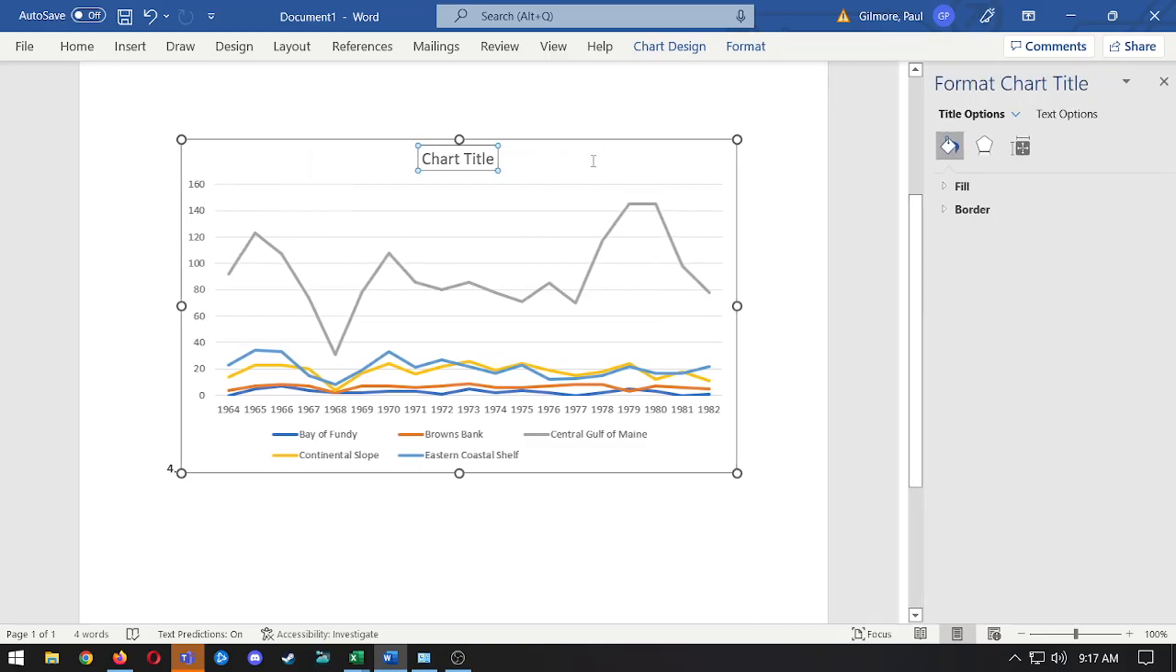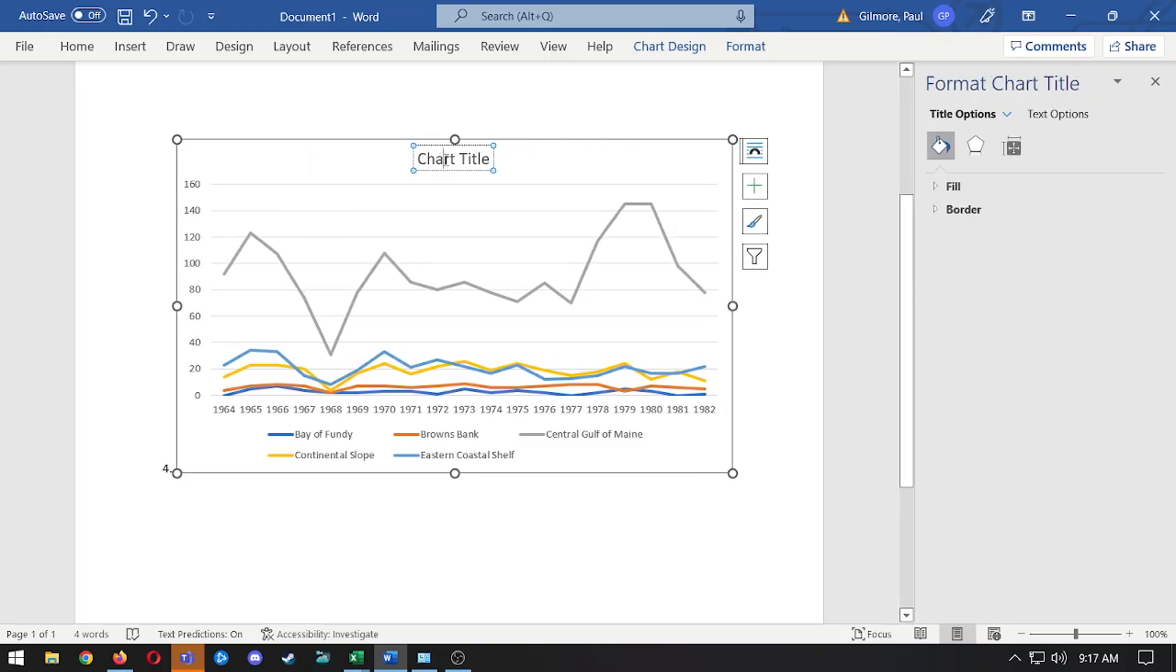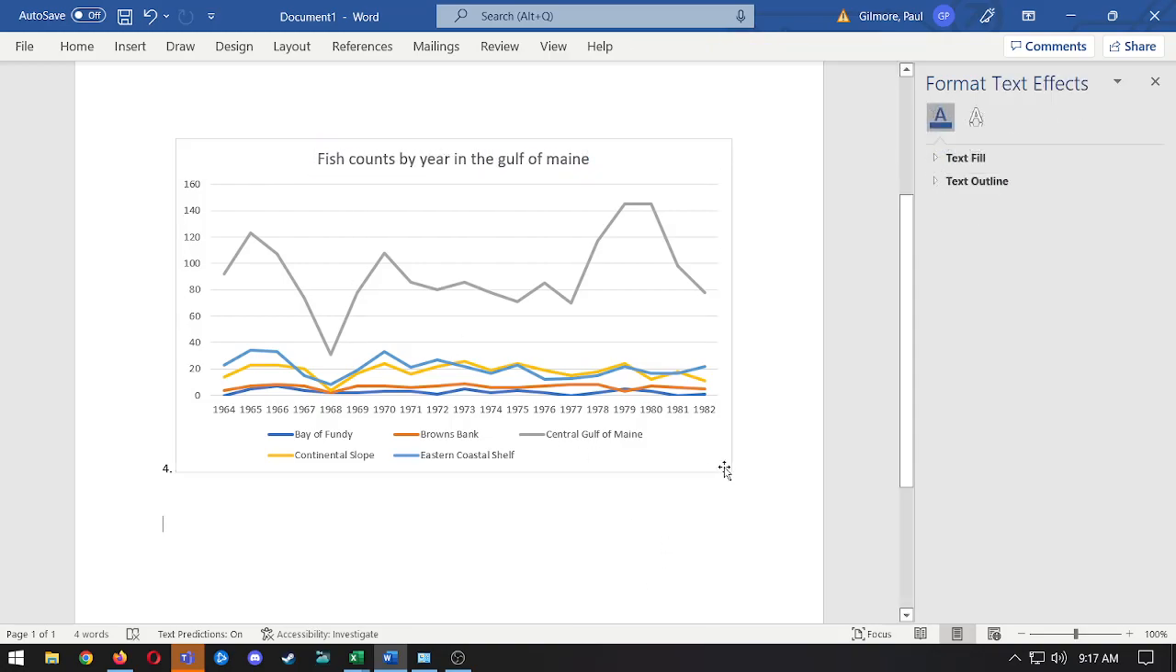So let's give it a chart title first. I'm just going to double click on that. And we're going to call this Fish Counts by Year in the Gulf of Maine. Kind of a long title, but it's kind of a weird chart to look at.